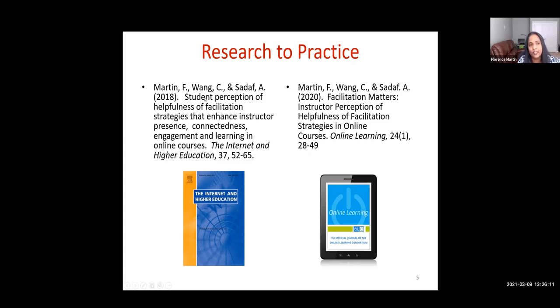So the first one was published in Internet and Higher Education. This is a student perception of helpfulness of facilitation strategies that enhance instructor presence, connectedness, engagement, and learning. What we did was take the exact 12 strategies I just walked you through, and then we measured student perception for these elements. And then the second one was the same 12 strategies. We wanted to see what the instructor thought was helpful. So, two readings if you want to look at them later.